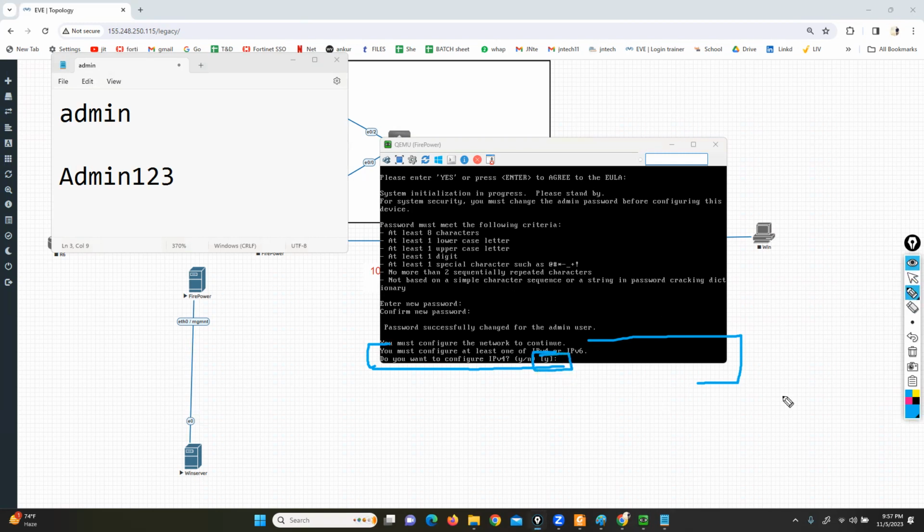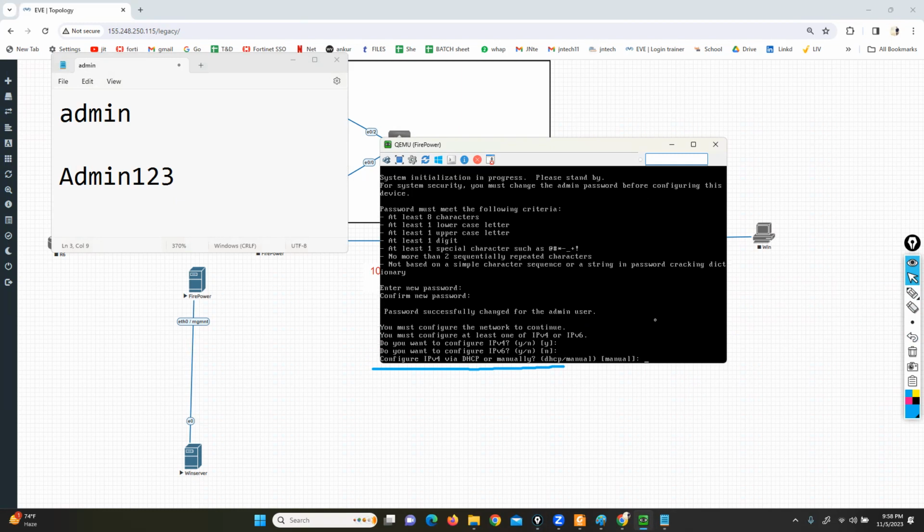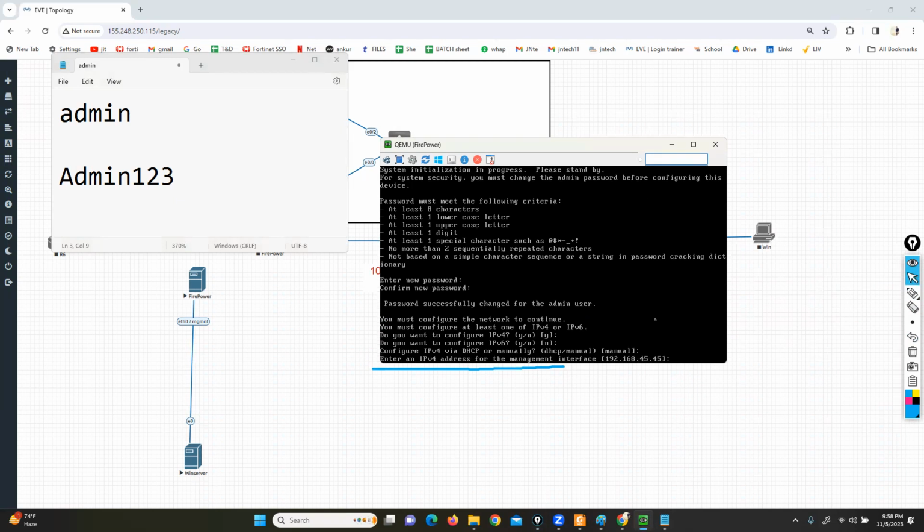So yes, I want to configure. You can press enter. Do you want to configure IP version 6? No, I don't want to configure IP version 6 right now. Configure IPv4 manually. Yes, manual. And this is the default IP address. Okay, everyone, this is the default IP address on this management port.